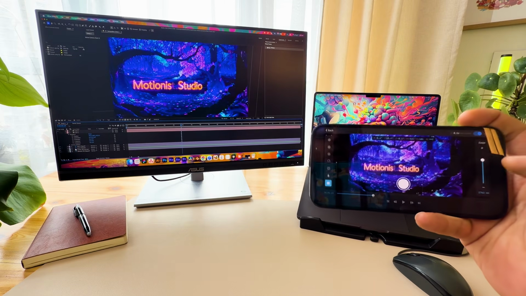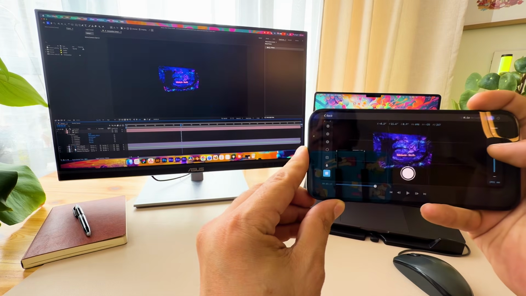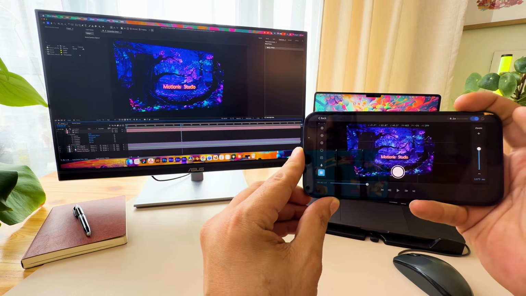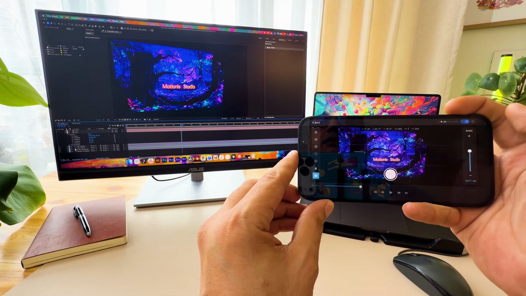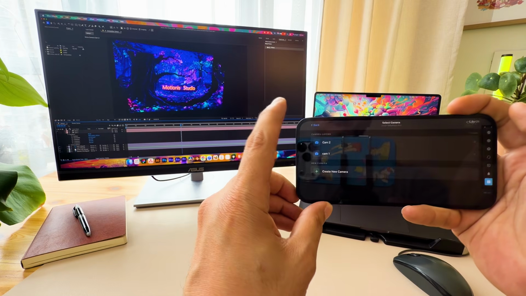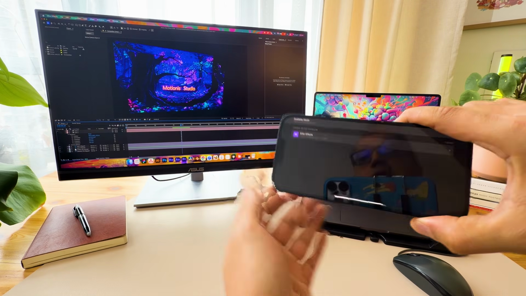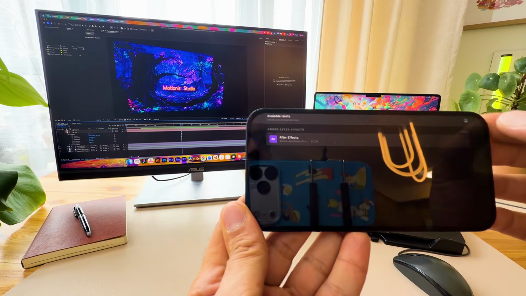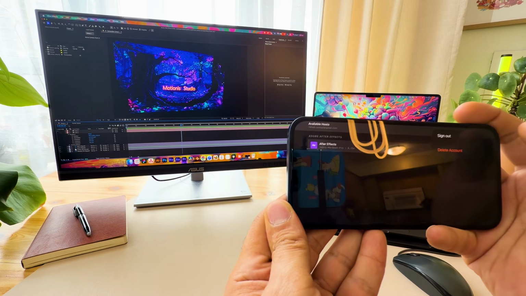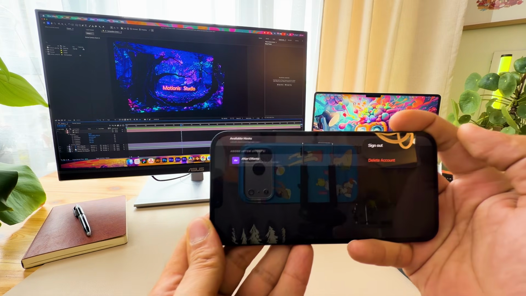On the right is the zoom slider. And that's it. If I tap back, on this screen I can see my account at the top, where I can sign out or delete the account. I'll sign out for now.